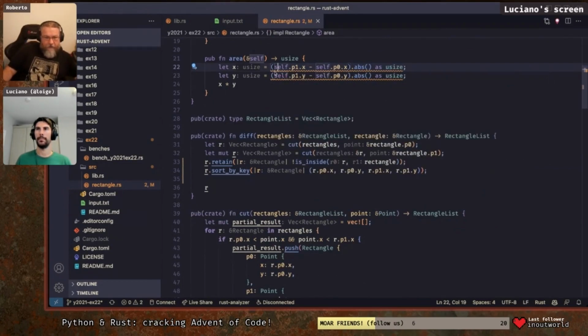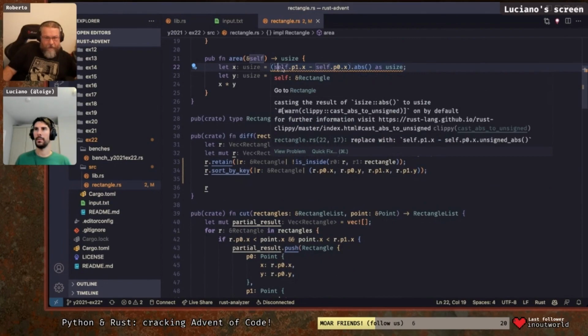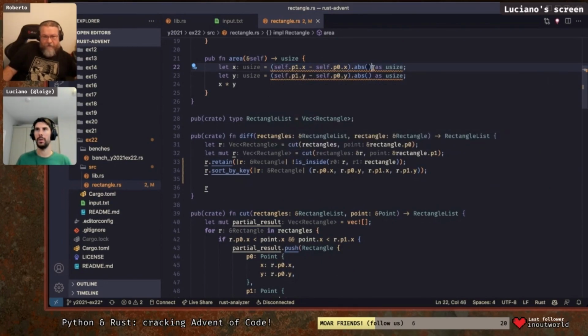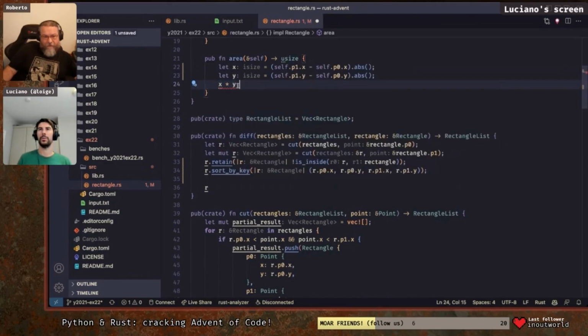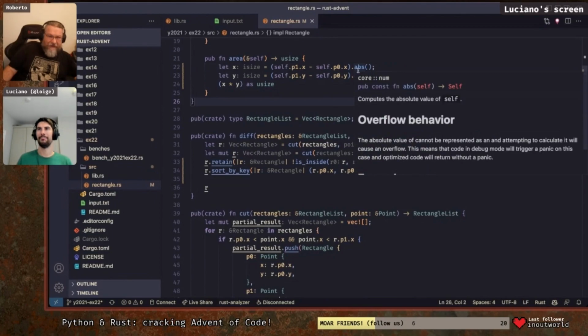What don't you like, Clippy? Tell me. Casting the result of an isize abs to usize is not needed. Why does it need to be usize? Ah, because the area needs to be usize. So can you just do as usize in the end? But why is the result of that abs a usize? Good question. Because it's returning a Self. But no, it makes no sense to return Self for an abs.